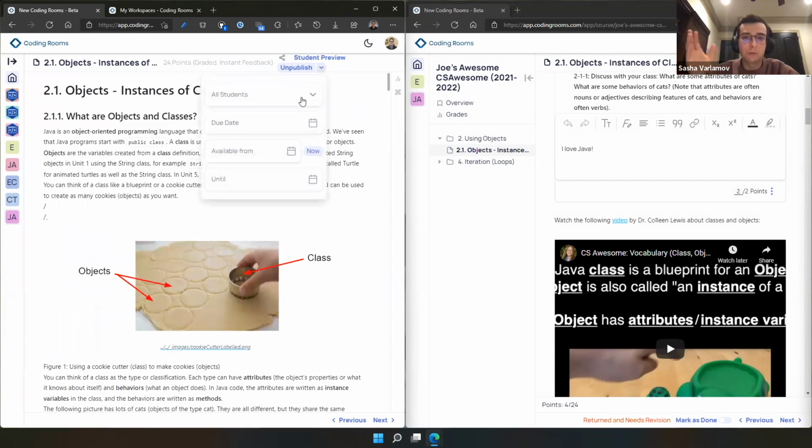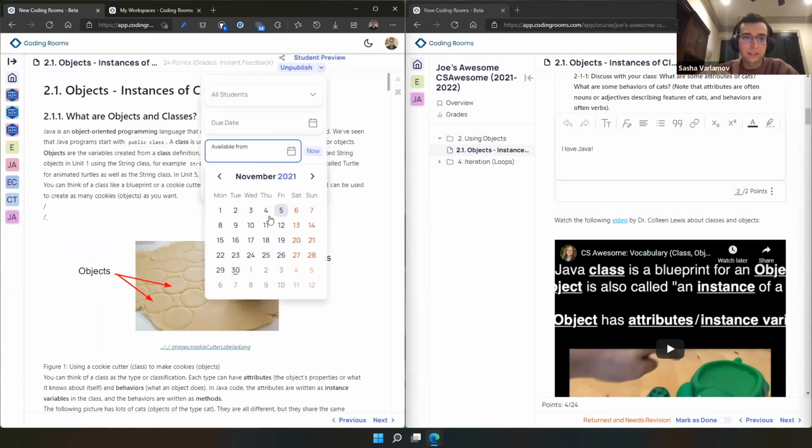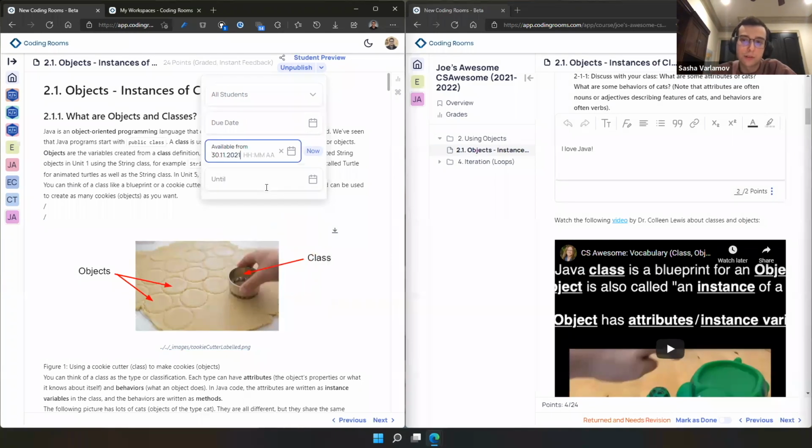So if it's not within the window that it's available, they'll see it in the sidebar, but it will show that the assignment's not available right now.